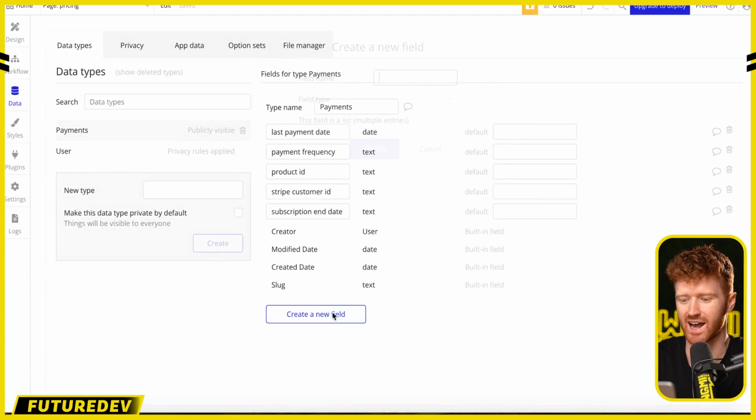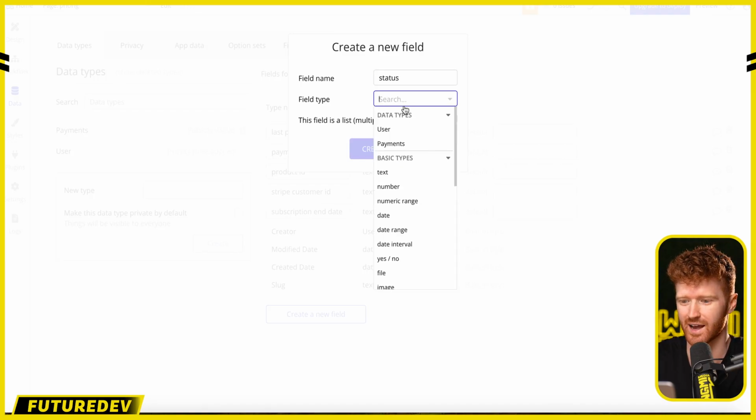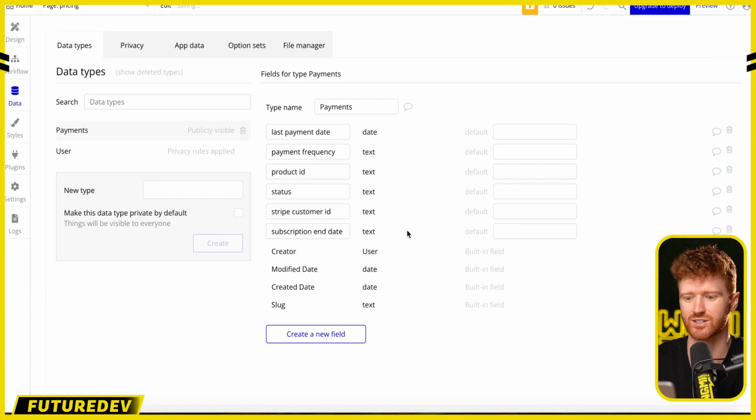Then the last field we're going to have is a status, which is probably the most important field because this is going to let us know, is the user an active subscriber or not? We need to track that with everything we got because we don't want somebody not paying and using our application. So let's select field type as text, and we should be good to go.